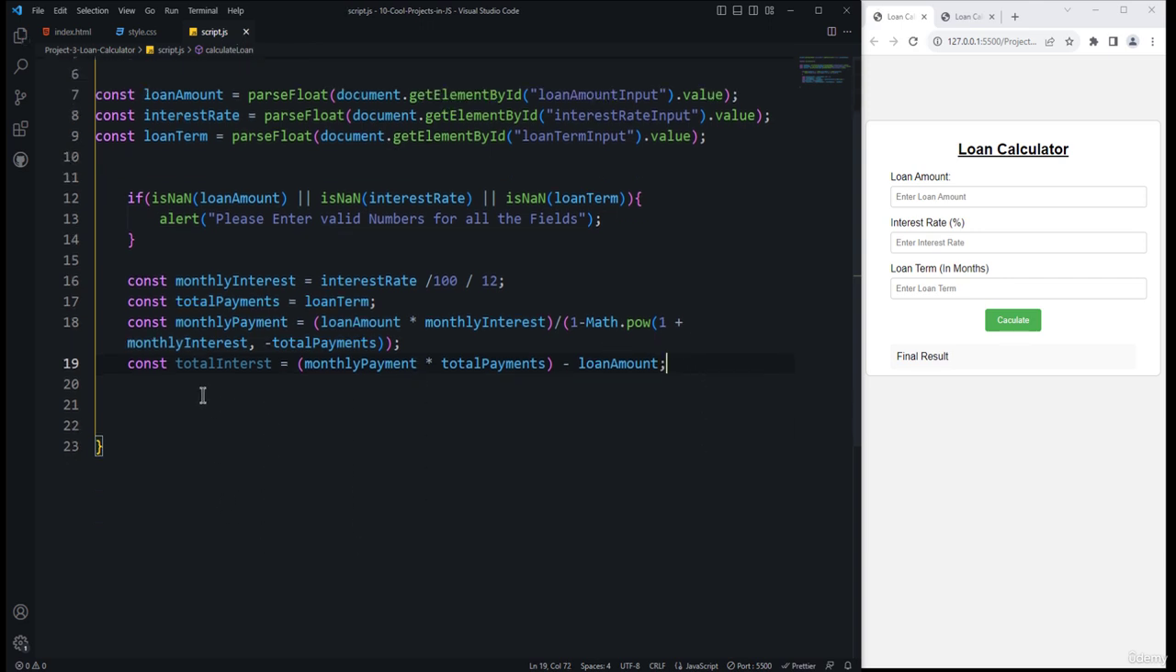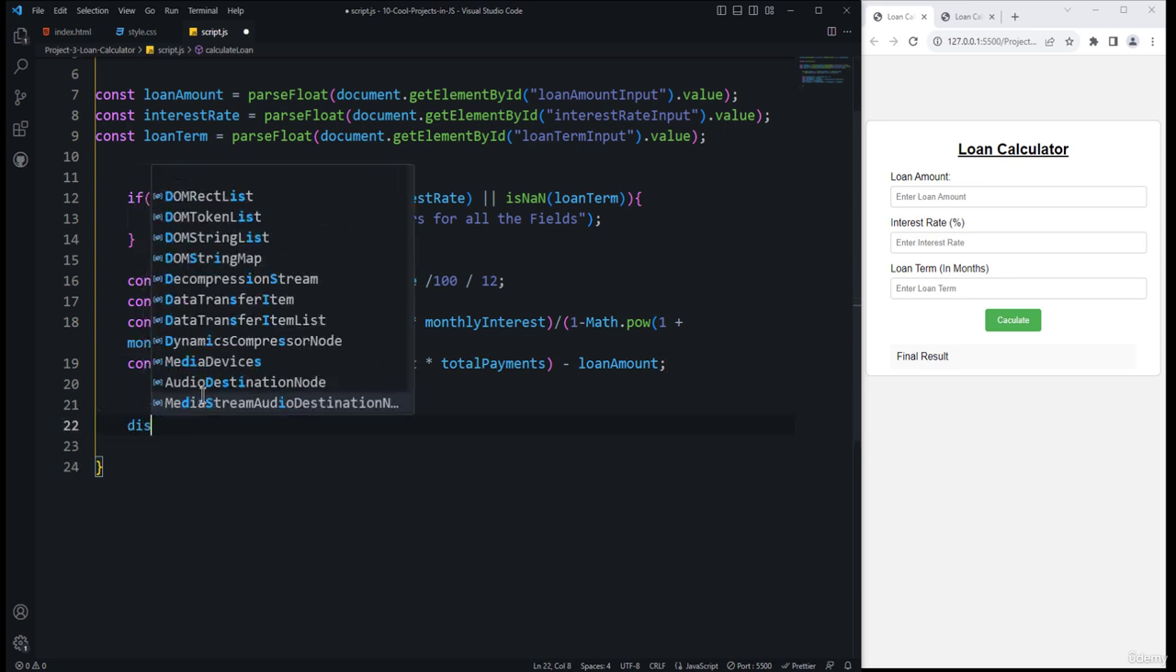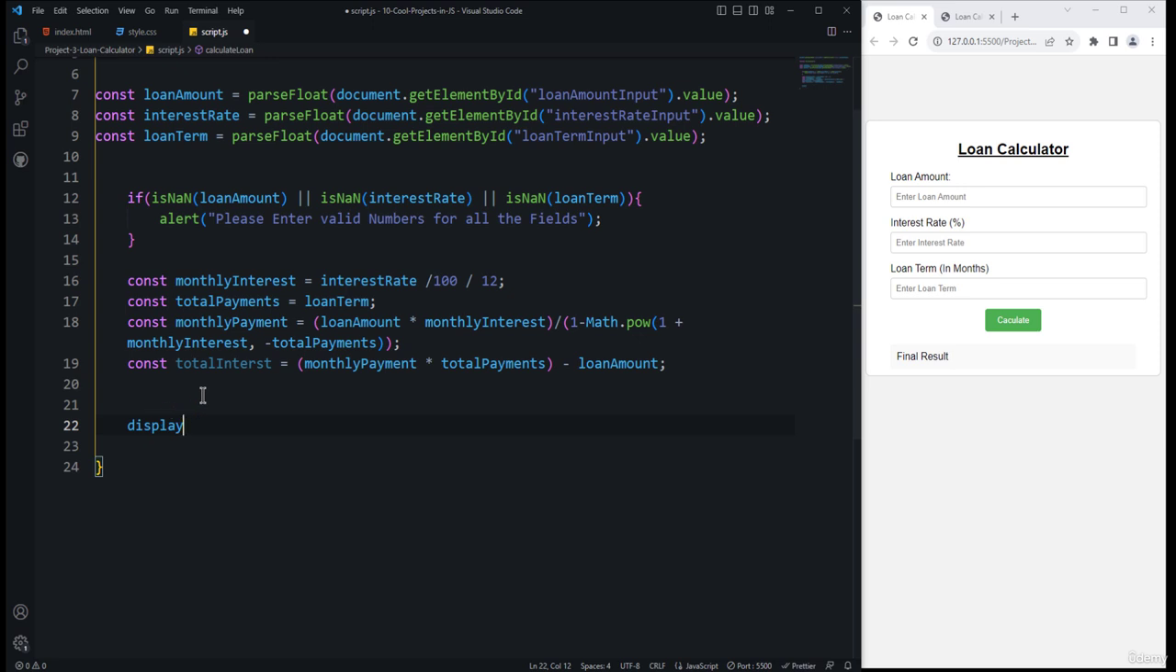Then we need to pass these values to the display function. Here I will be calling a new function. This is a user defined function that we need to create here, displayResult.